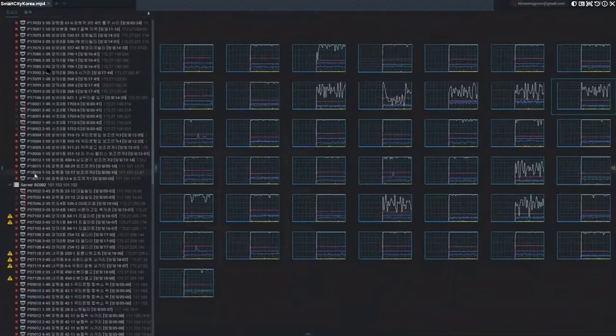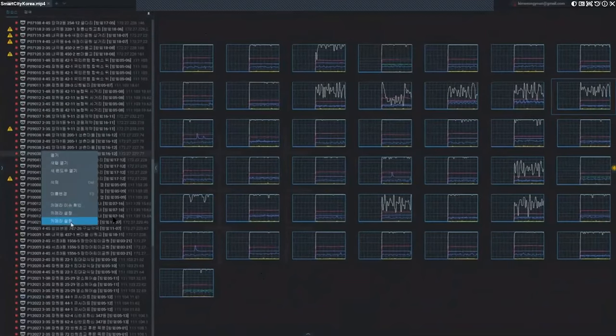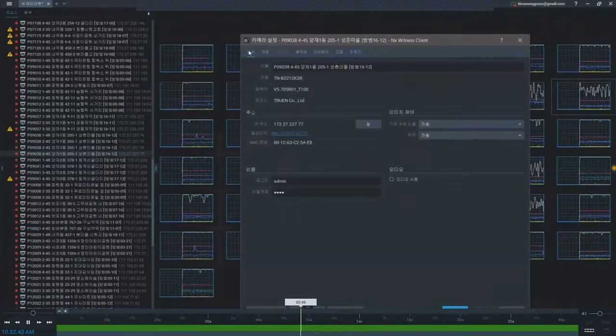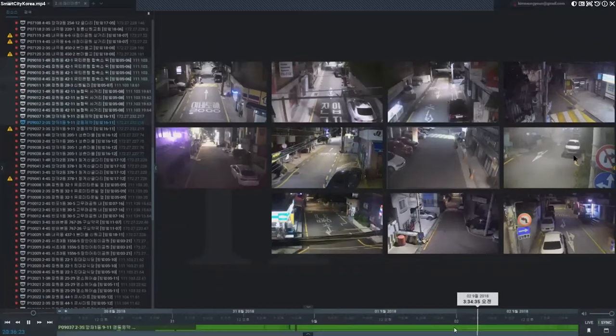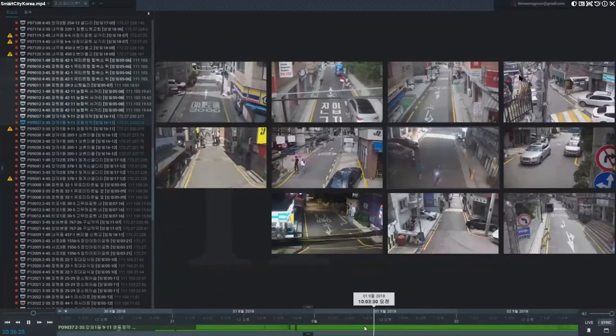Right, you can see a lot of servers and inside the servers a lot of cameras. Okay, just to show you this Korea street.